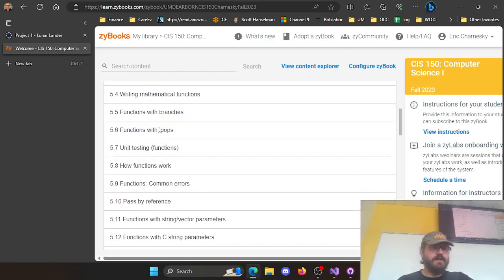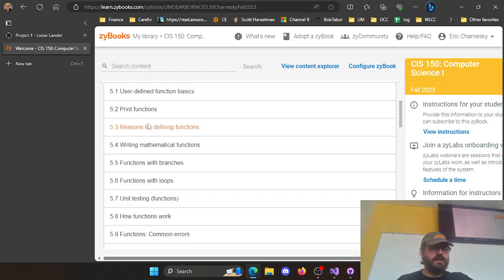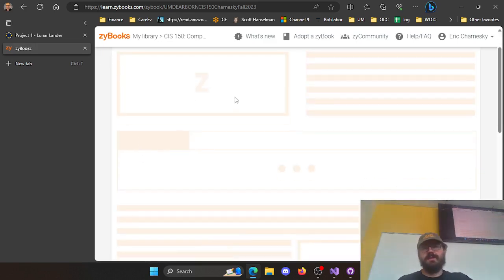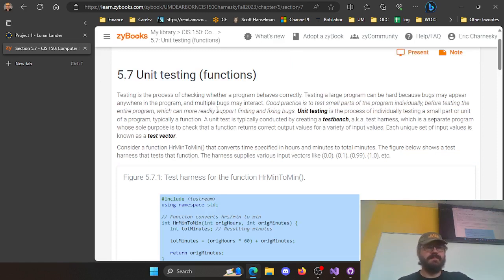All right, so we've done printing functions, math functions, branches, loops, and unit testing functions. So this is fun. The idea with testing functions is: does it do what it's supposed to do? Testing an entire program, sure: does the program do what it's supposed to do? That's a little bigger, a little harder to tackle sometimes. Testing one function at a time is a little easier. It's very focused: does it do this one specific thing?